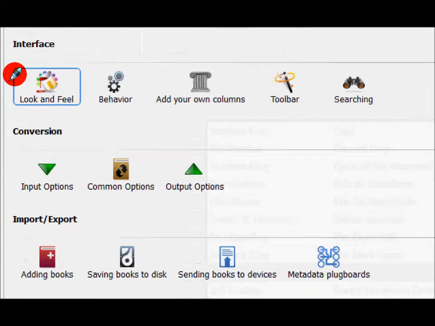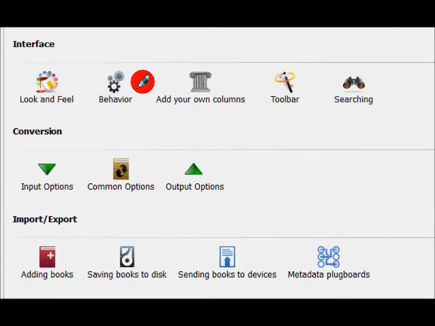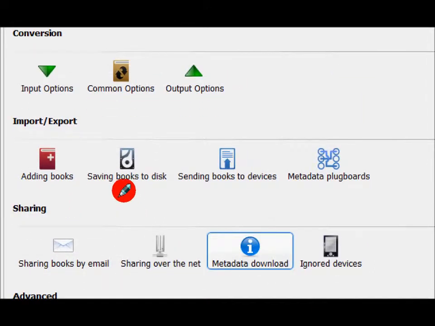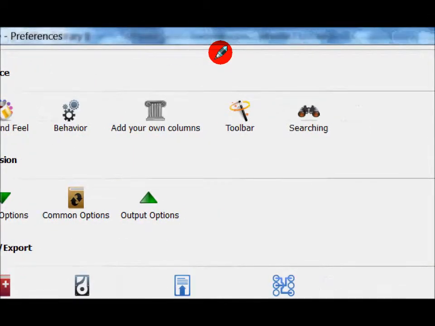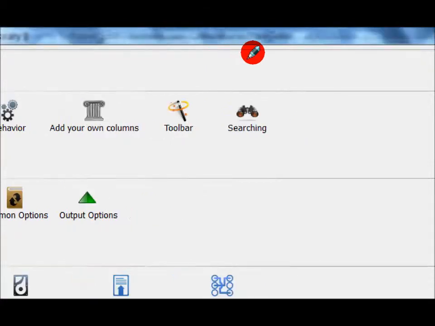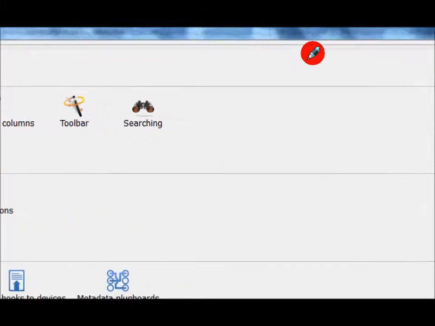If you want to change how the inner workings of Calibre work, look and feel, its behavior, adding your own columns to the database, you can make changes to the toolbar, rules for importing and exporting. You will need to use preferences if you set Calibre up to serve iTunes.